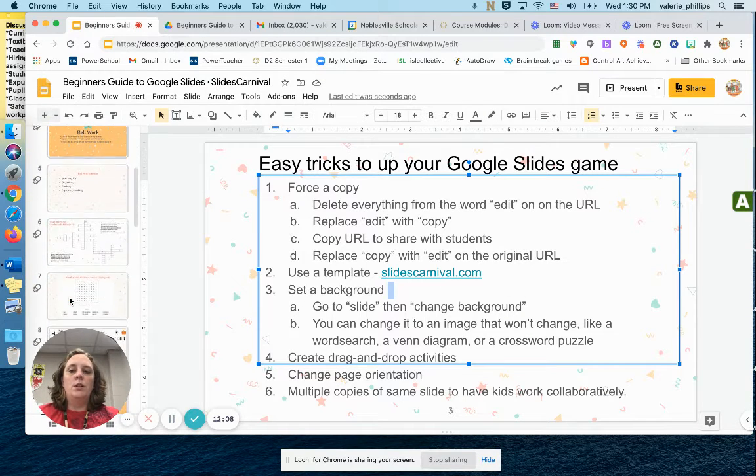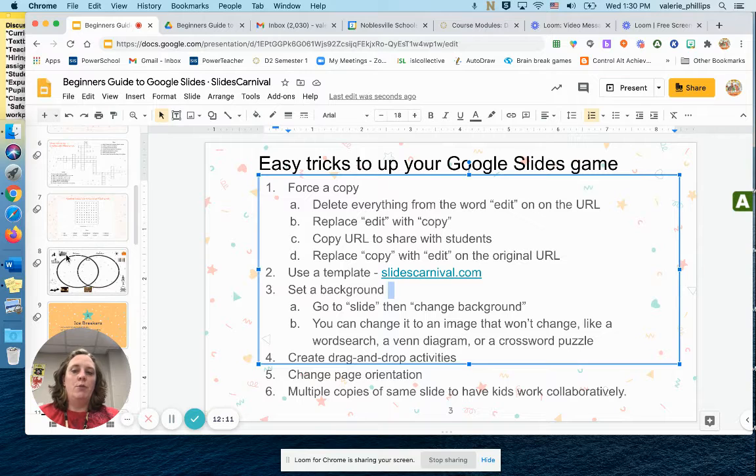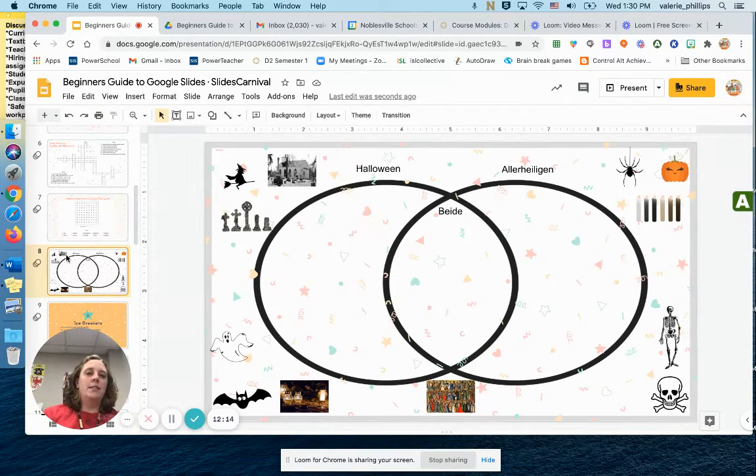If I wanted students to collaborate on something, for example, this is an activity, it's under the Bellwork category, but this was really more of a formative assessment for me. In my class, we were studying the differences between Halloween and Allerheiligen, which is All Saints Day, and how Germany and Austria celebrate these holidays differently. So the students had to take these various images and organize them into which ones are strictly Halloween, which ones are strictly Allerheiligen, and then which ones fit in both categories.